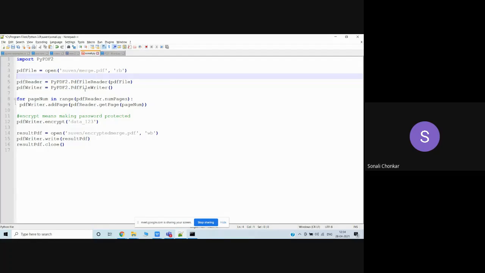So I took your file, suppose deepa.pdf. I'm reading that file and I've created a PDF writer object. PDF reader has read all of the file which is given to it. Now I'm reading all the pages that are there in that file. So for page number in range of pdf reader.num pages, it will give you how many pages that file has. For example, if deepa.pdf has 10 pages, this for loop will work 10 times.